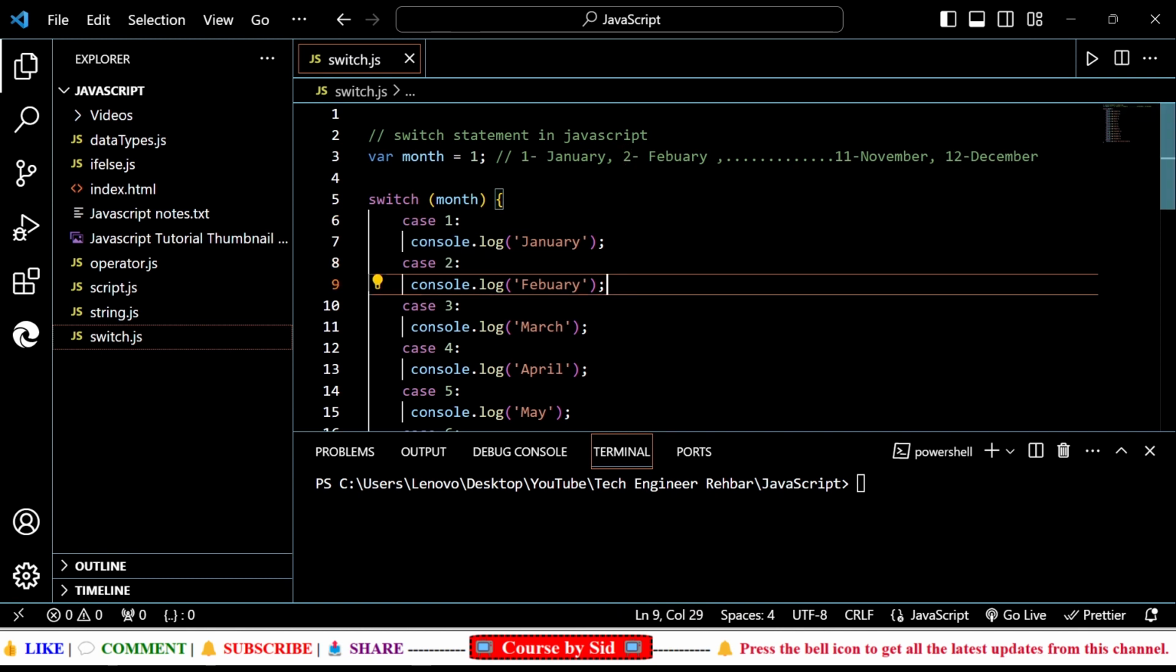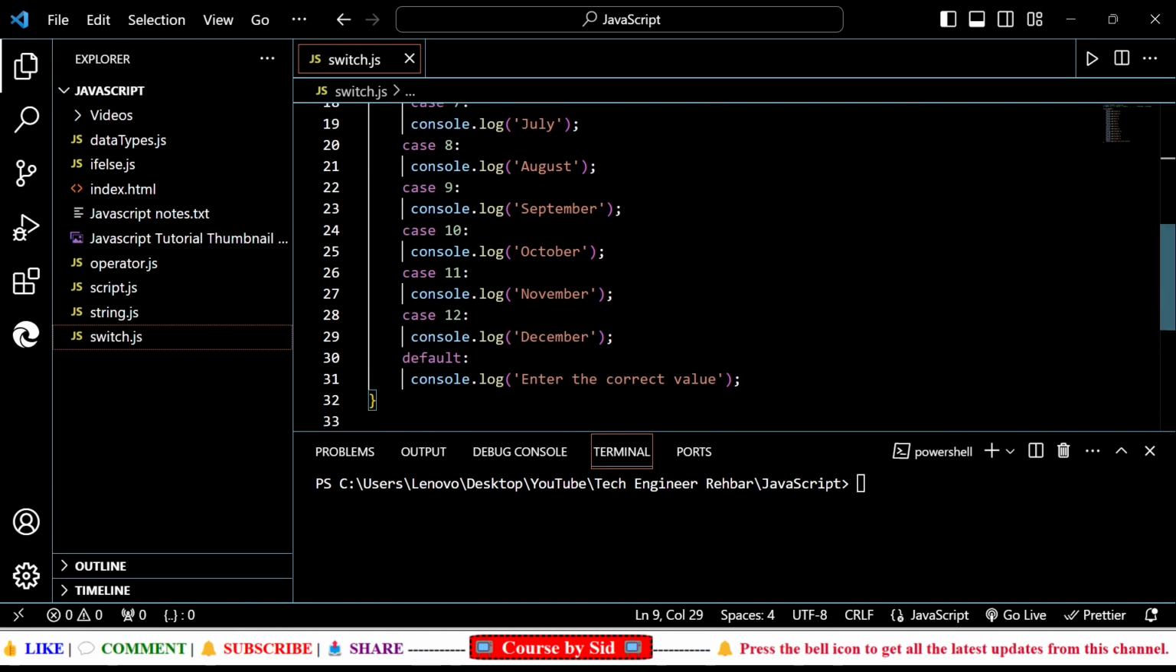So as we all know, we have 12 months in a year, so I have defined 12 cases, and one additional case I have defined, and that case will be the default one. Let's say suppose the user has entered 0 as the month value, or he has entered 13, 14 or 15 or any higher value. Since we have only 12 months, the input will be invalid. So in that case, we will console log the statement, enter the correct value.